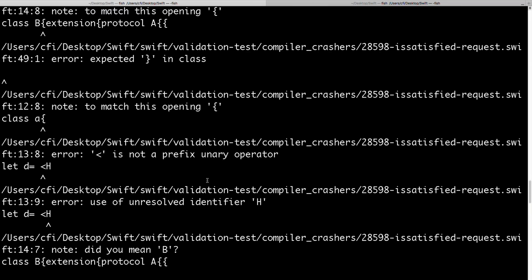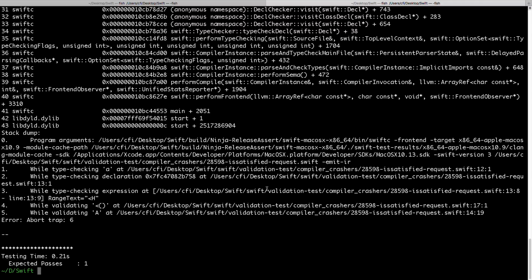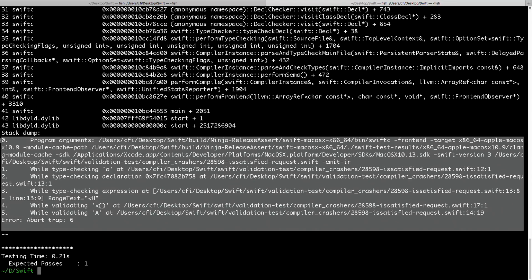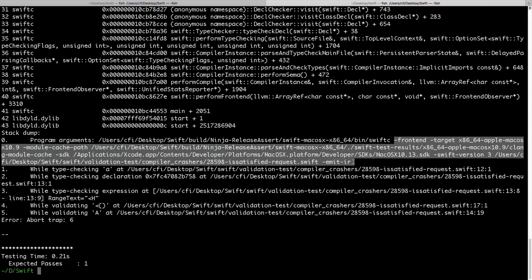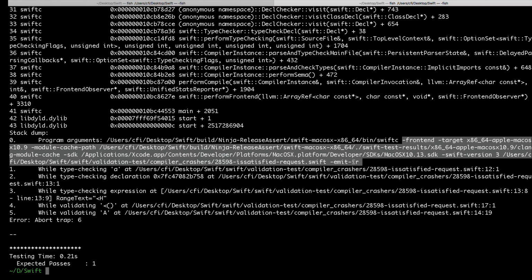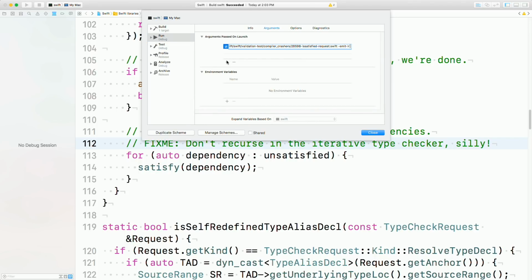Ooh, look at all this garbage. OK, well, this is what appears in the bottom of that lit invocation. And just like Harlan was saying, we have this nice, pretty stack trace. You notice that it's numbered, tells you what it's doing while type checking, while type checking, while type checking, while validating. We have this original stack trace. And then we have the program arguments. We need those. We're going to steal them. OK, now we'll return to Xcode, enter the scheme editor, and paste them. That's it.